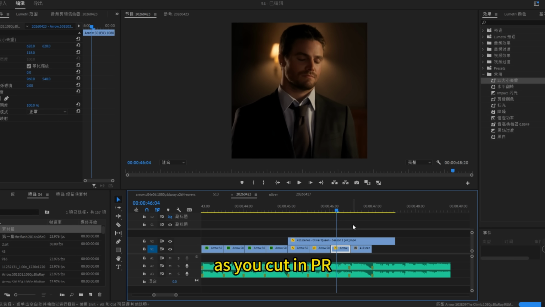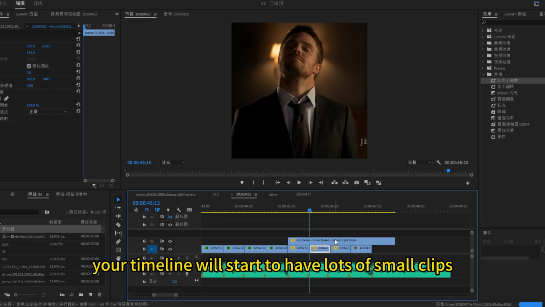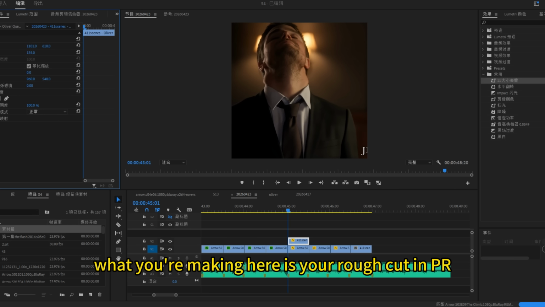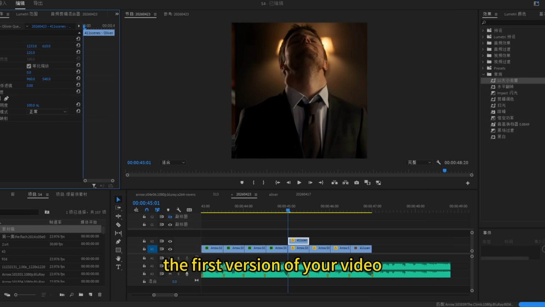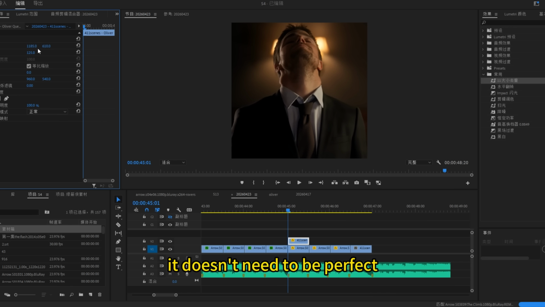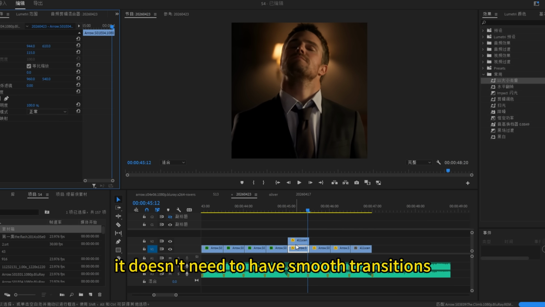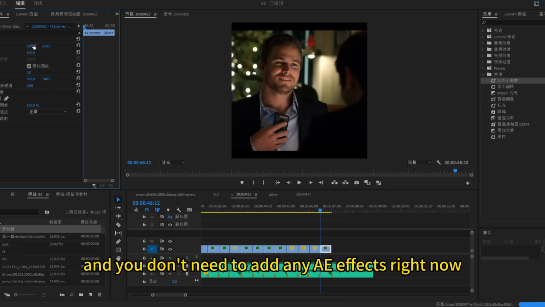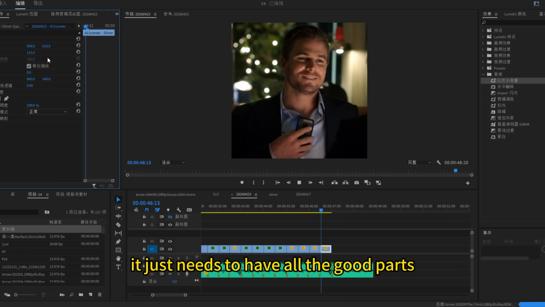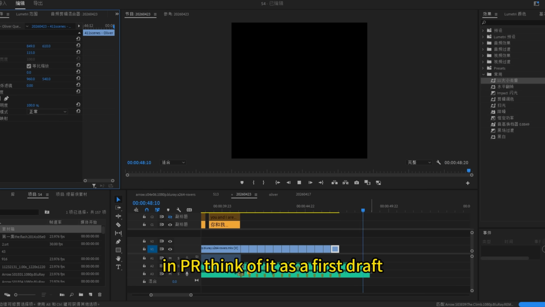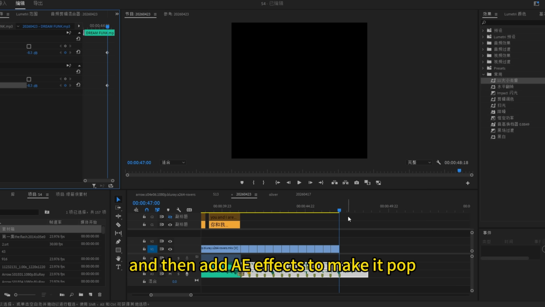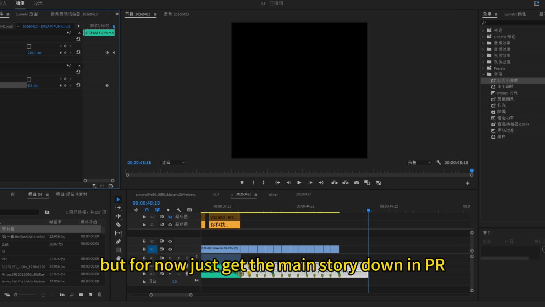As you cut in PR, your timeline will start to have lots of small clips, and that's totally normal. What you're making here is your rough cut in PR, the first version of your video. It doesn't need to be perfect. It doesn't need to have smooth transitions or great audio yet. And you don't need to add any AE effects right now. It just needs to have all the good parts in the right order in PR. Think of it as a first draft. You'll make it better in PR later, and then add AE effects to make it pop. But for now, just get the main story down in PR.